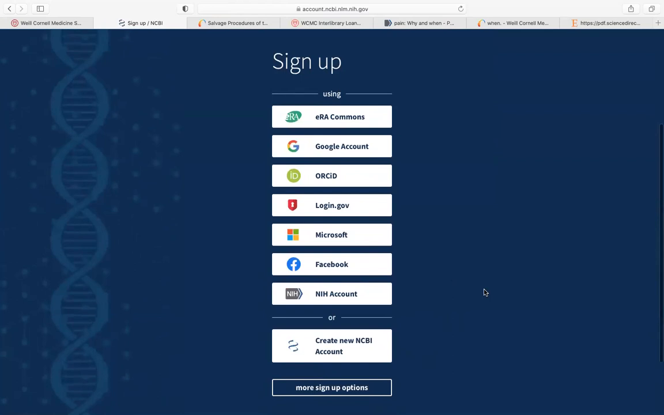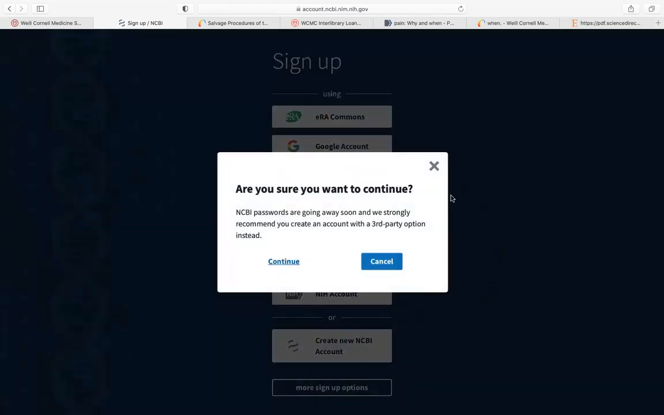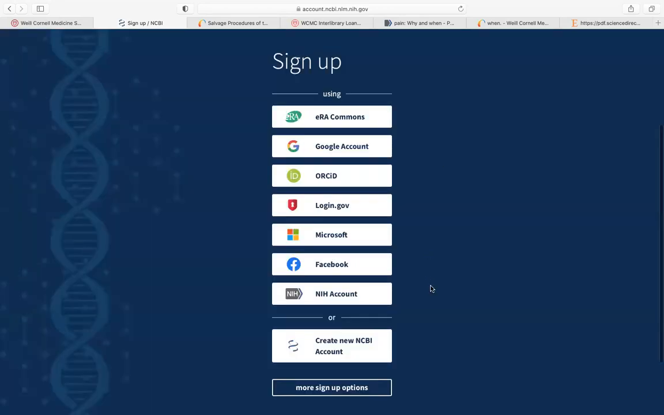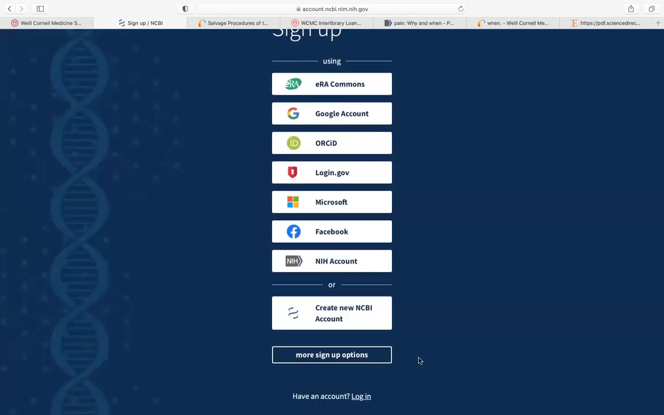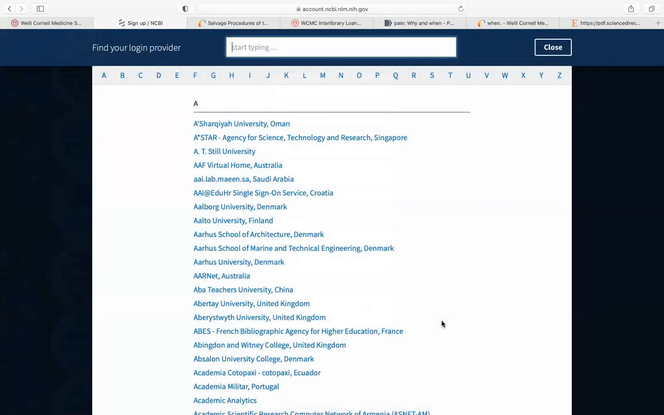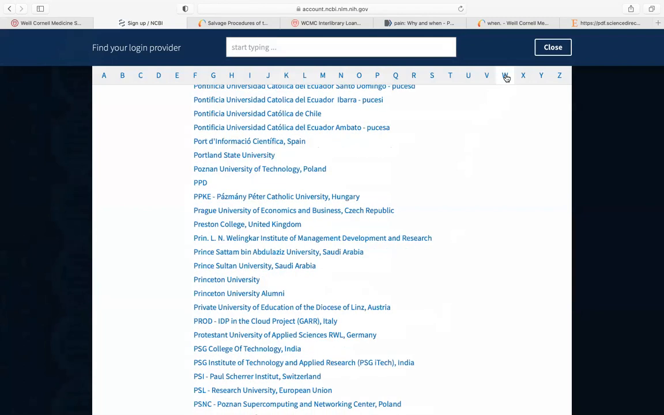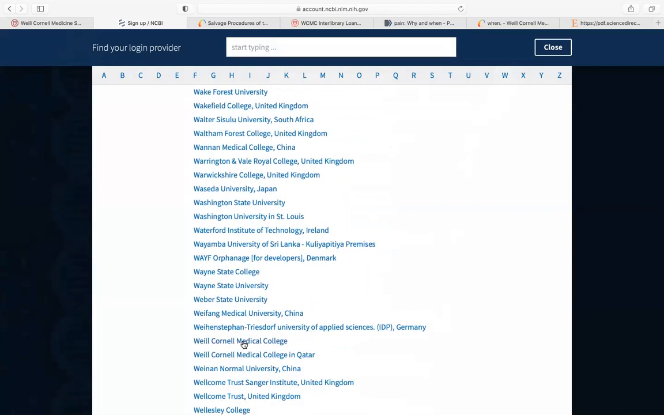Okay, so as I mentioned, they're going to prompt you to sign in with a third-party login. If you try to click on create new NCBI account, you're going to get a warning that the passwords are going away, so they recommend not using this option. If you want to link your account to Weill Cornell, you go to more sign-in options, and here's that alphabetized list that I mentioned. And you simply find Weill Cornell.